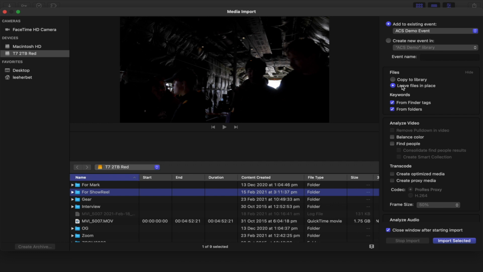But keep in mind, the most important thing to remember here is even if you choose leave files in place, Final Cut is never going to do anything to those actual files. So your files are completely safe. Final Cut is just referencing back to them.